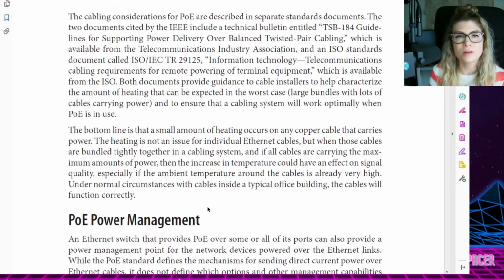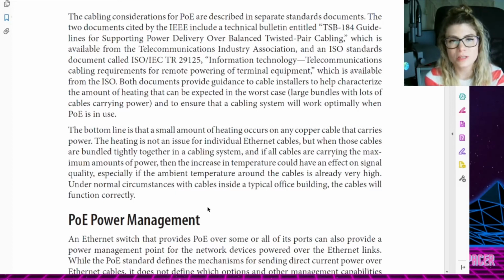The cabling considerations for PoE are described in separate standards documents. The two documents cited by the IEEE include a technical bulletin called TSB-184, Guidelines for Supporting Power Delivery over Balanced Twisted Pair Cabling, which is available from the Telecommunications Industry Association, and an ISO standards document.